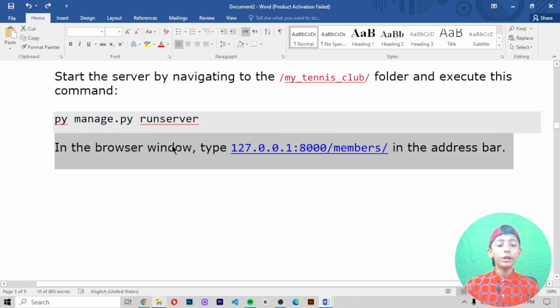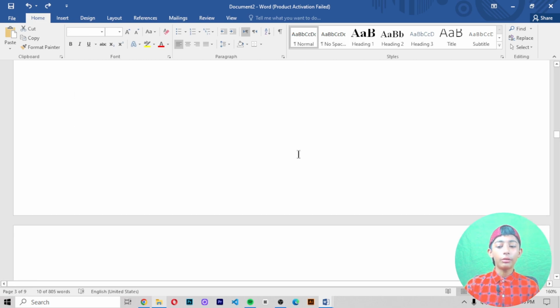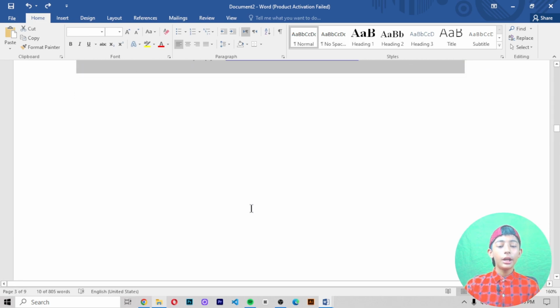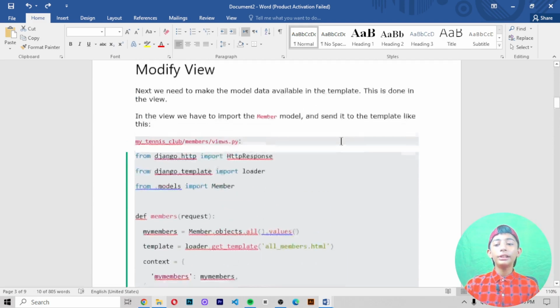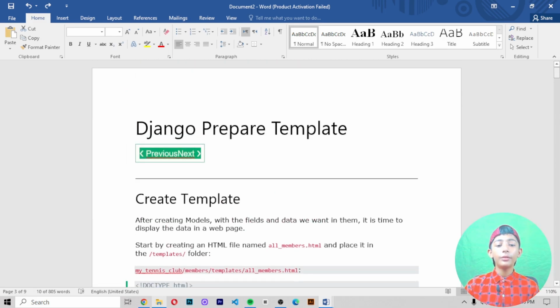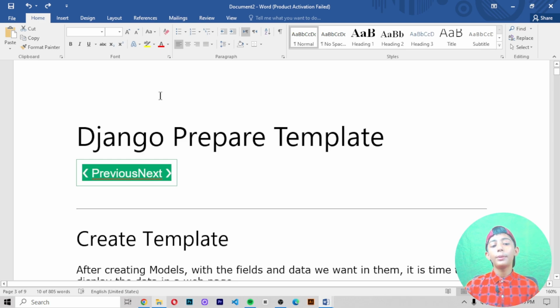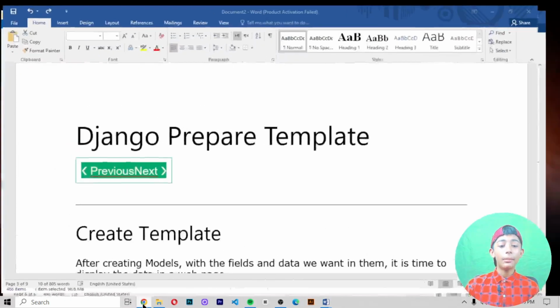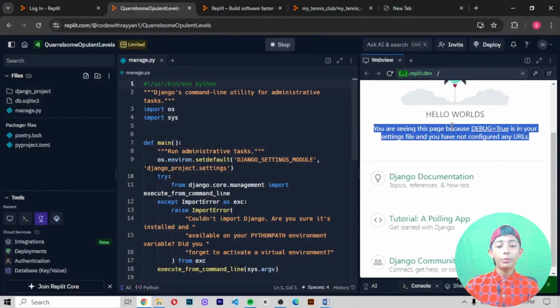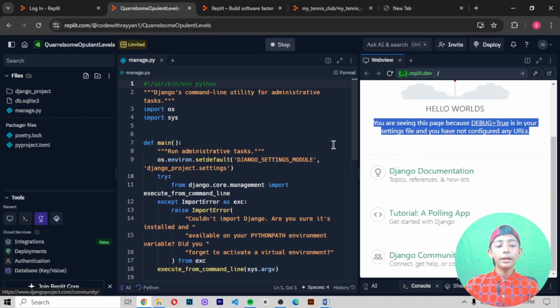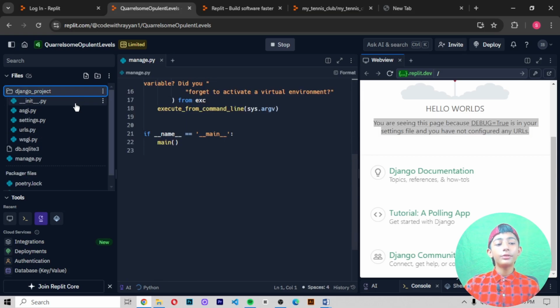In the browser window, type in the address bar. Okay, you type this type of address. So here you can see it. In today's very small Django video, I'm telling you how to prepare a template in Django. And here you can see we easily prepared the template, and our output has become like that. So in today's video we learned about it.